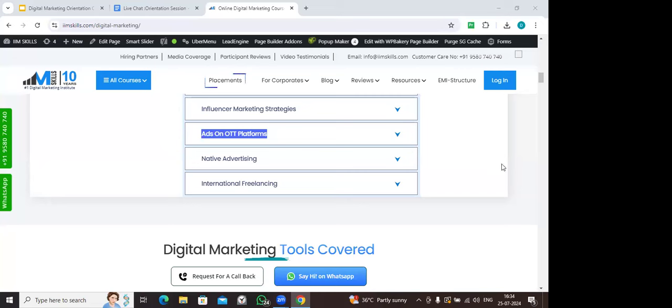It is not display advertising. Display is something where you're just showing ads. But native is something which comes as a part of the content, which is not considered an ad, which people, or the reader, consider a part of the content. Right? And this is something in very high demand.